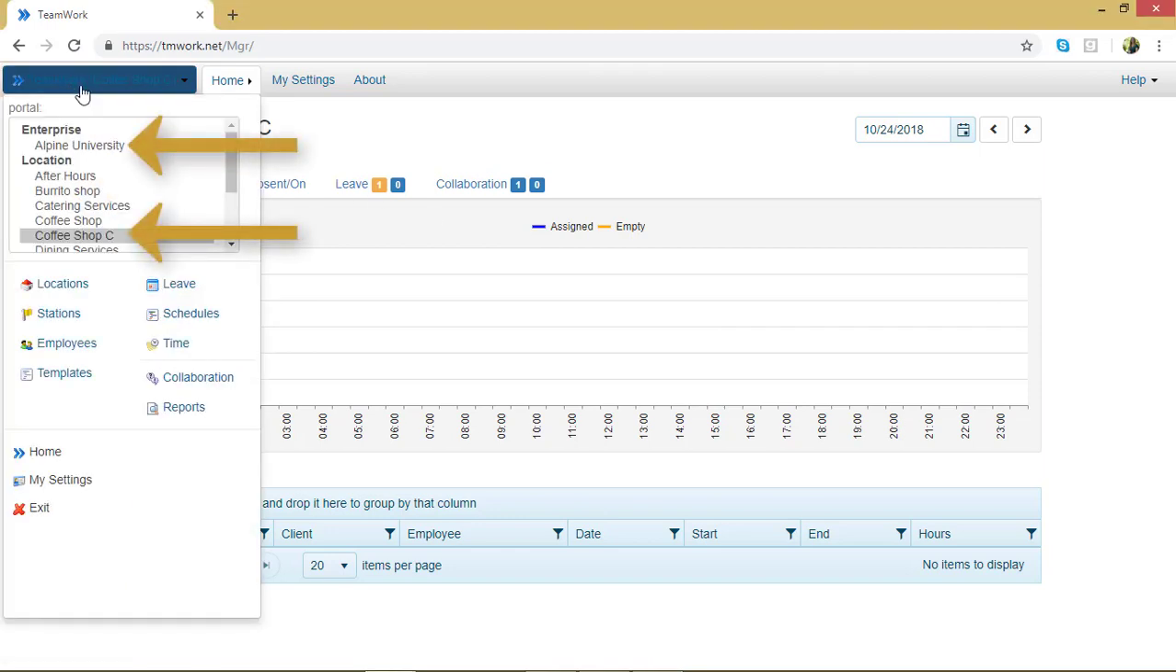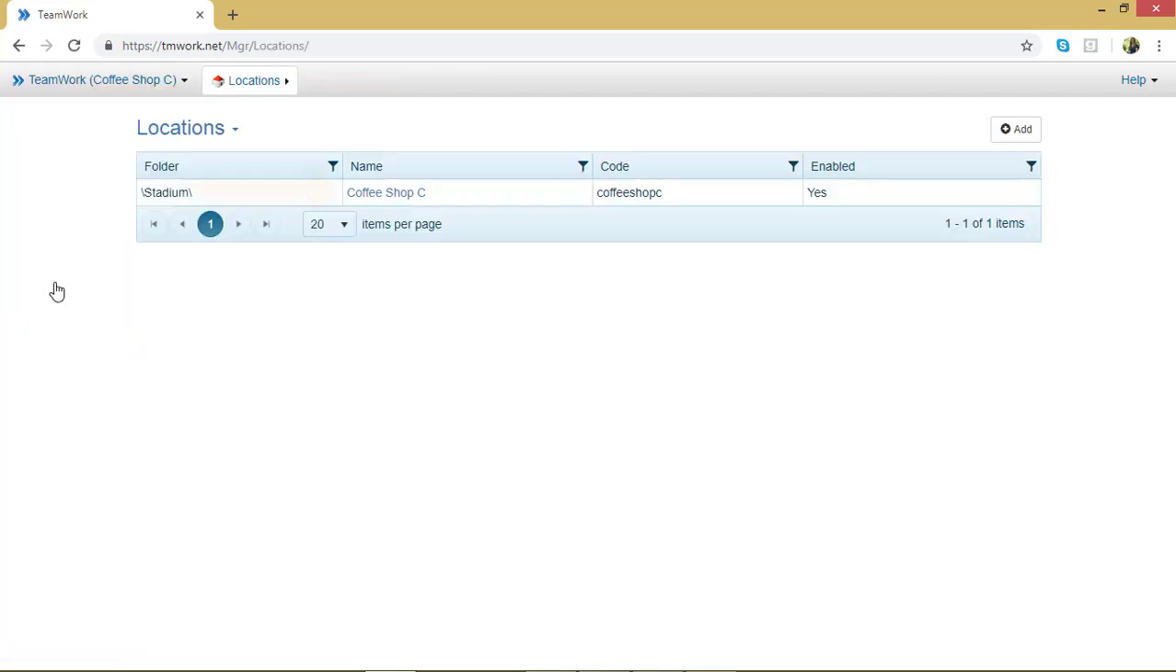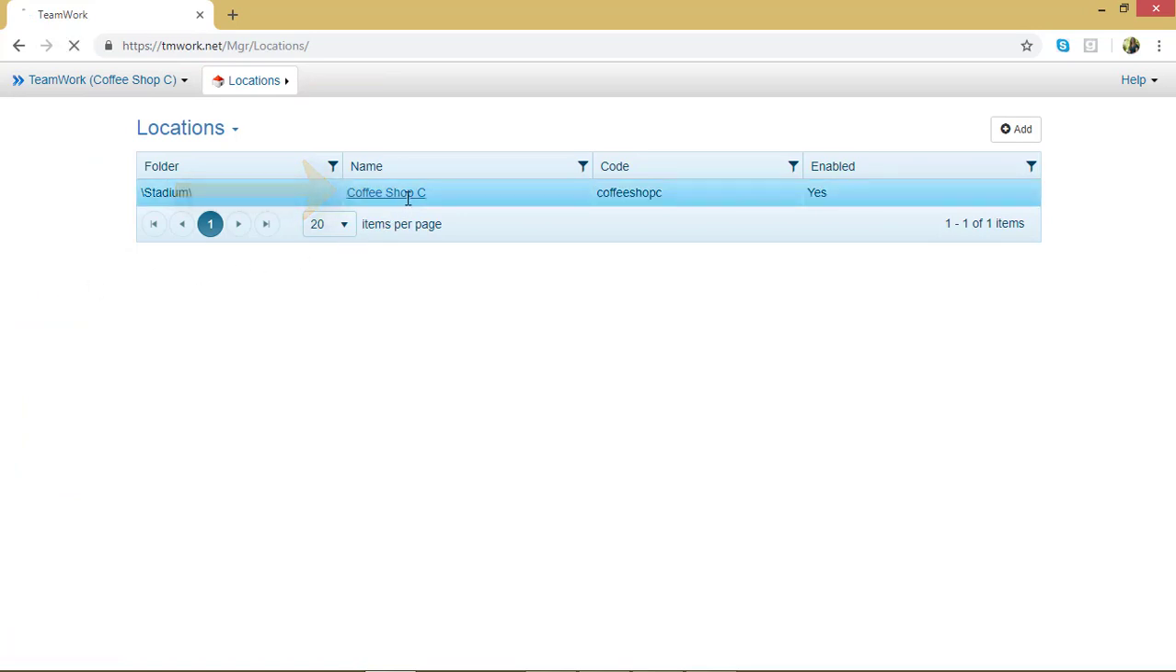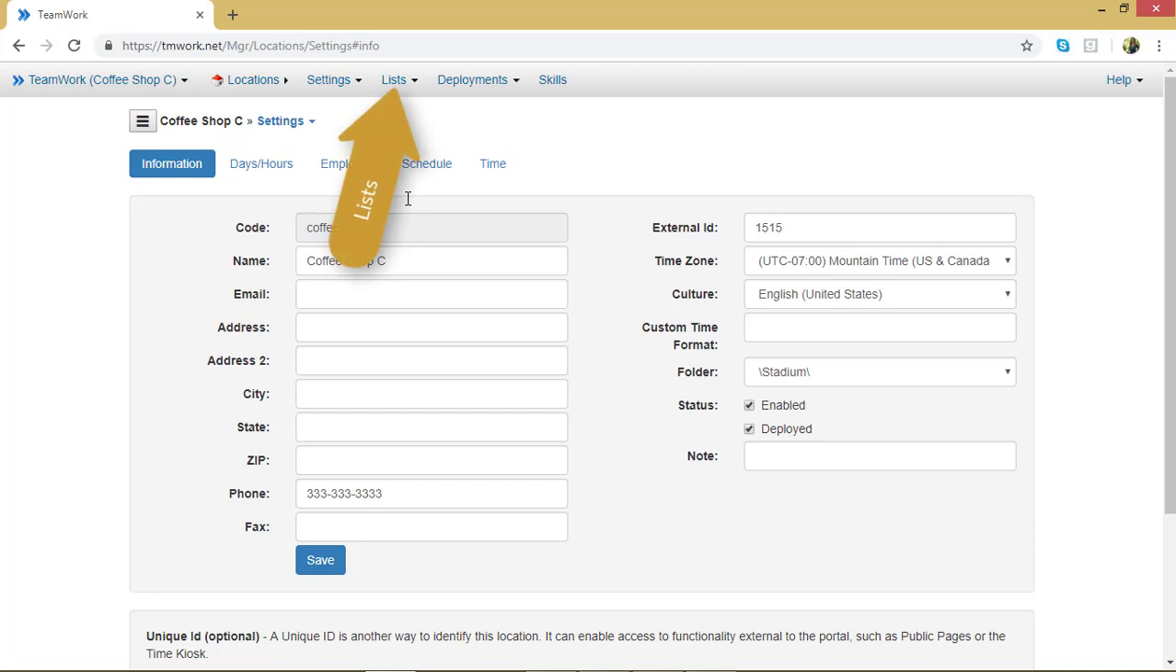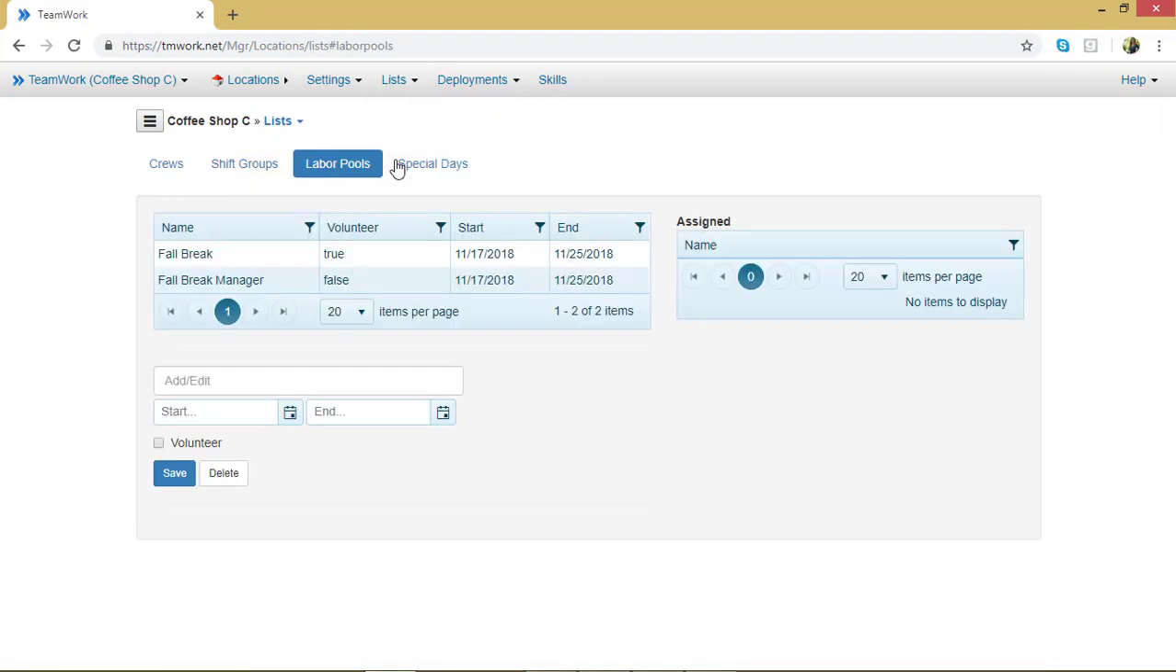Next, select either your enterprise or the specific location, then click on Locations. Choose the location you want to add labor pools to. Then go to your new top menu bar and click on Lists. Select Labor Pools from the drop-down menu. You should now arrive at a list of your labor pools.